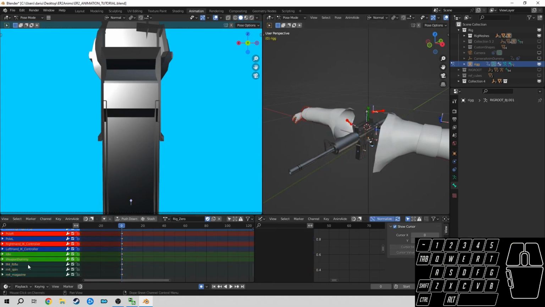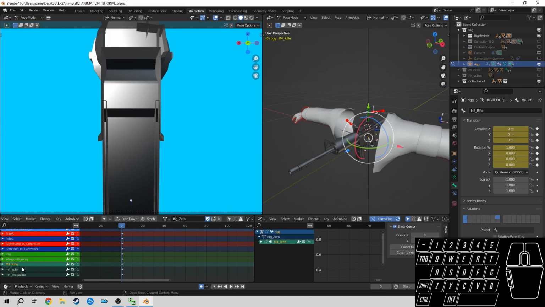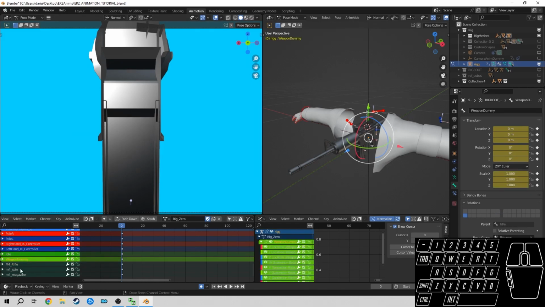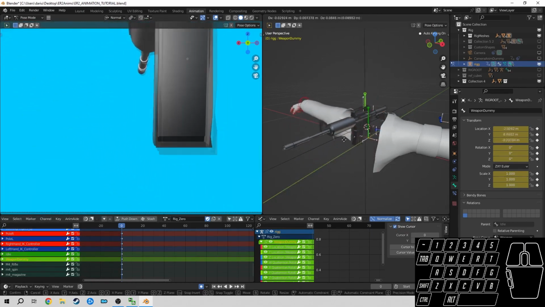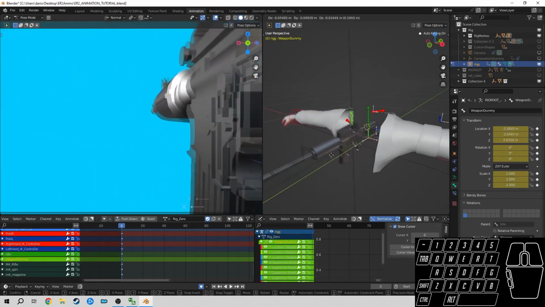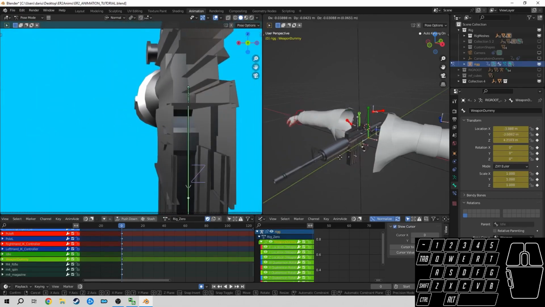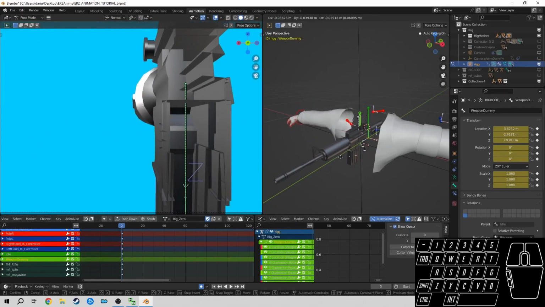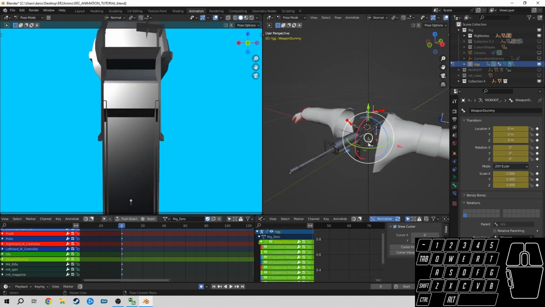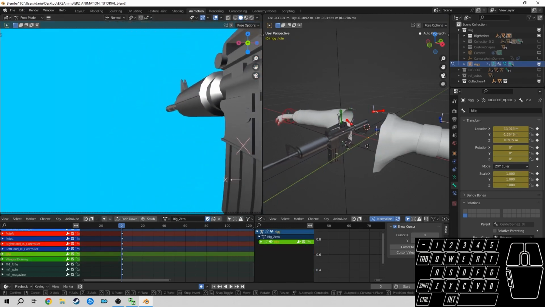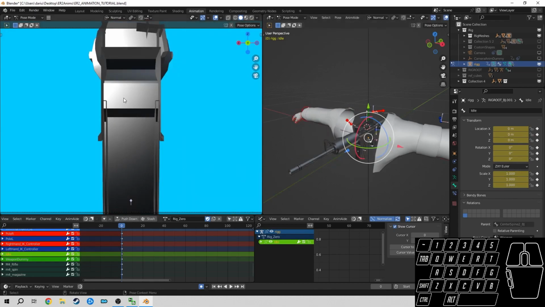Okay, so they are here. I simply set up the M4 rifle, so it's following the weapon dummy bone. The weapon dummy is the main weapon controller that will be, when you move this bone, it will simply move the model as well. The idle is the parent of the weapon dummy. It is used for making idle animations.